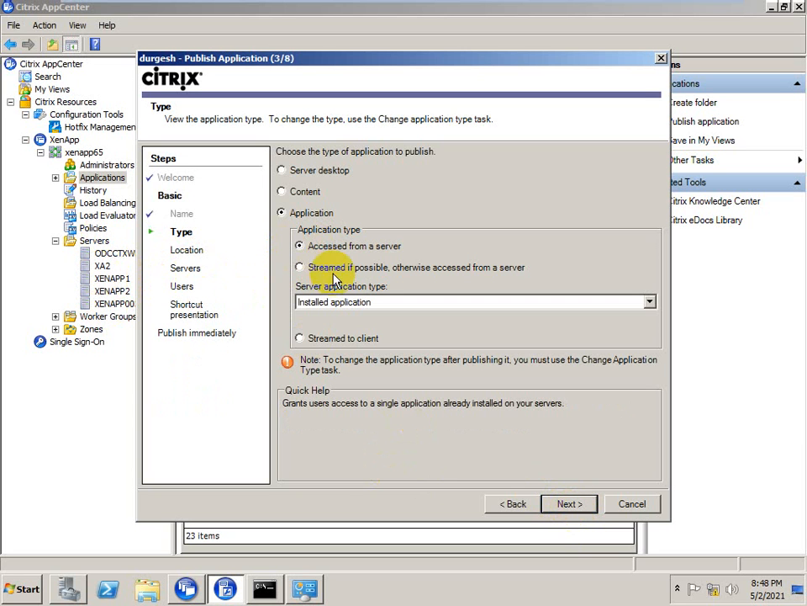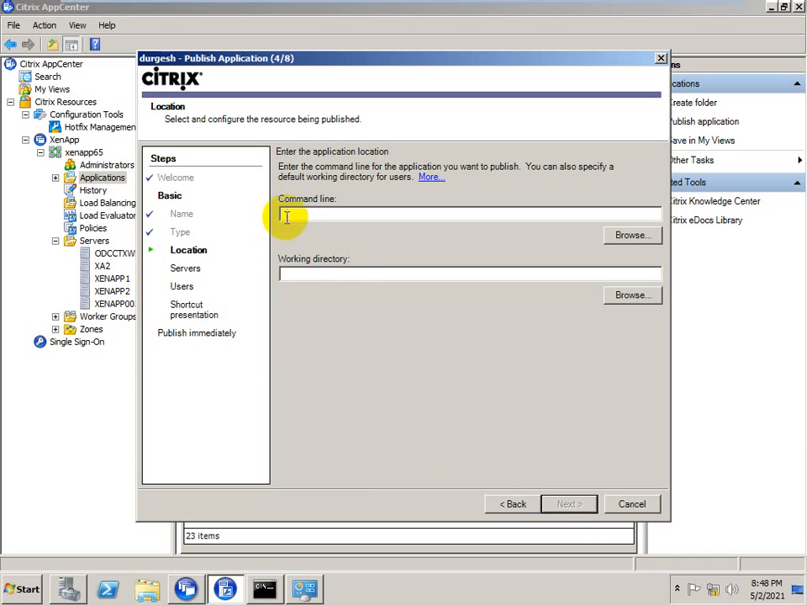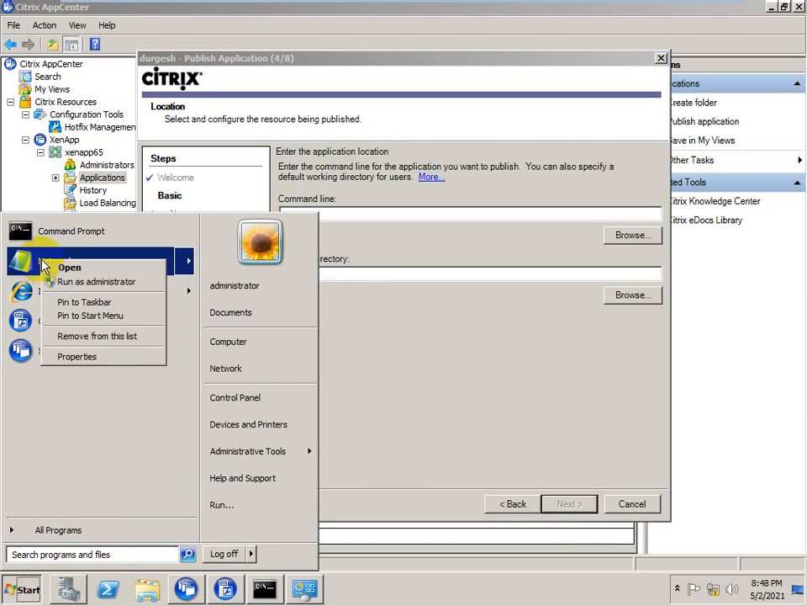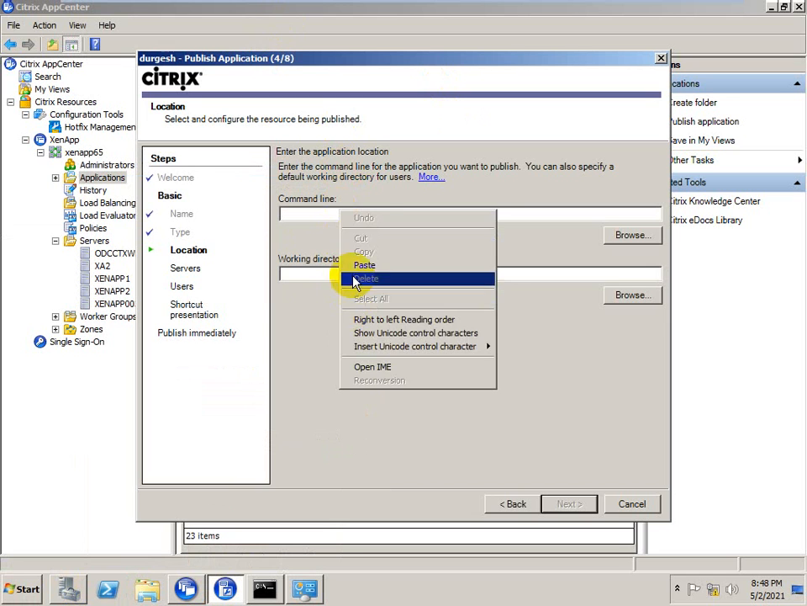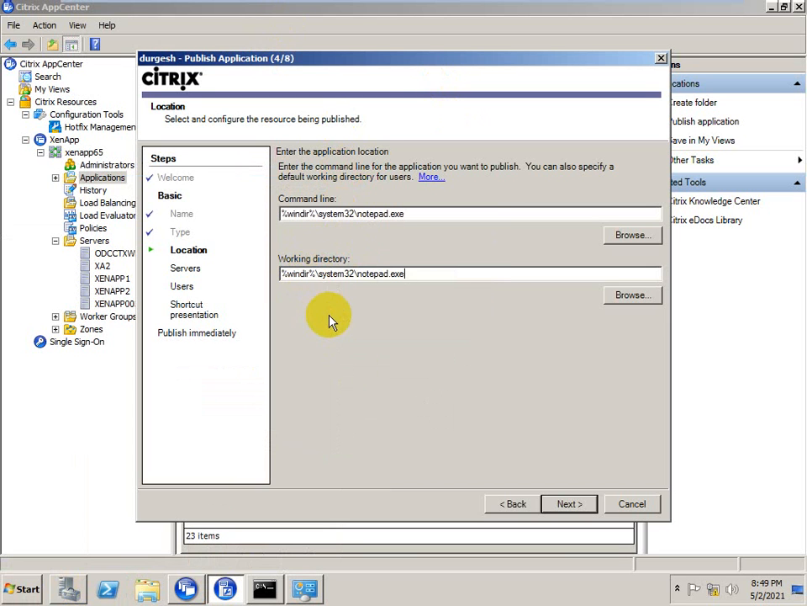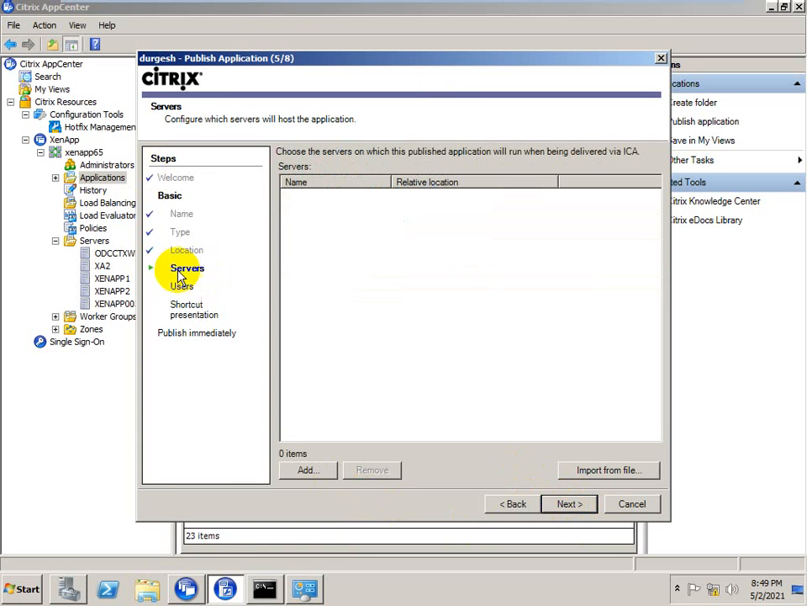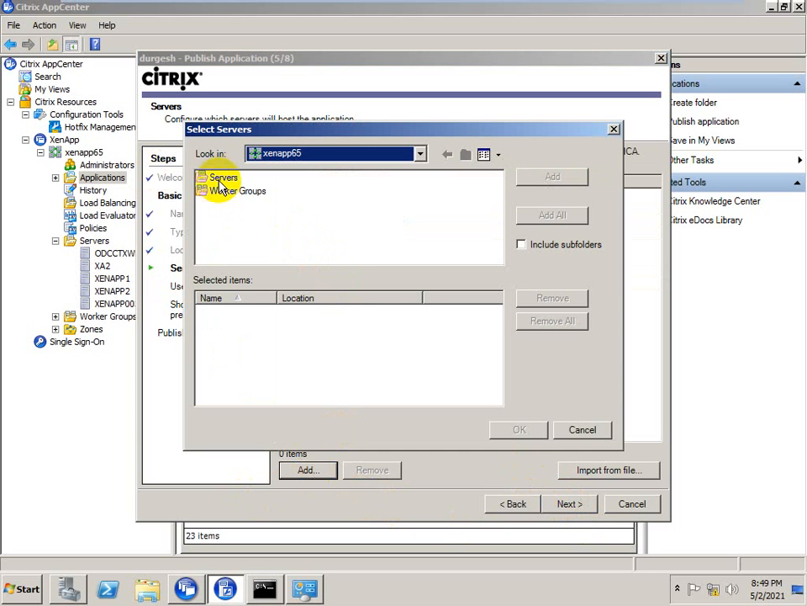Okay. Suppose here is the application command line. I want this Notepad. Notepad is installed on all servers. I need to copy it from here, paste it in the command directory. Just pasted the same thing. Only we need to remove the exe. Okay. Then next, add server. Here two options: servers or worker group.